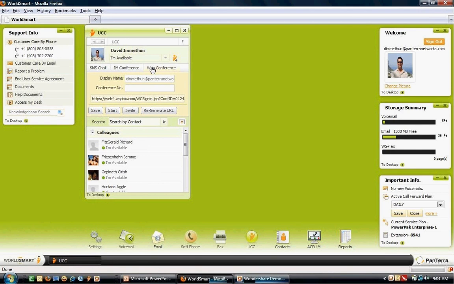You have the ability to launch a web conference with a web conference initiated on communicator and above seats. Element seats also can have this add-on. This gives you the ability to do a web conference, share your desk, share files, do whiteboarding with WorldSmart and non-WorldSmart users.